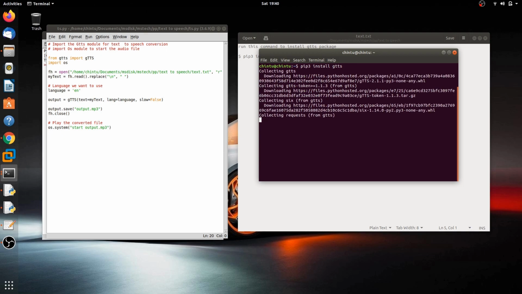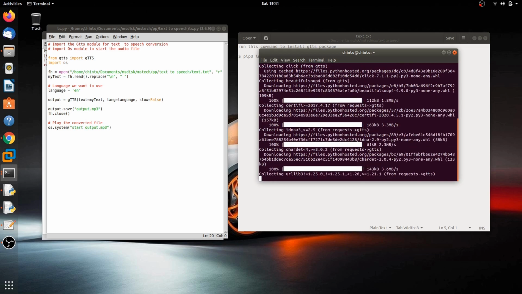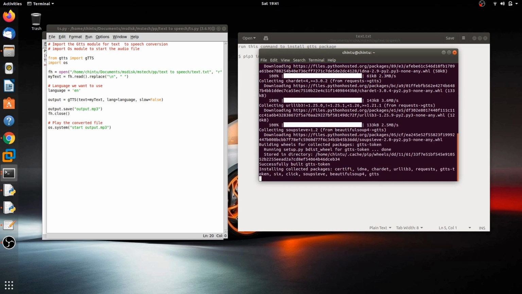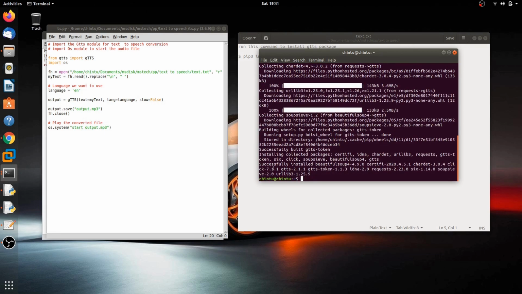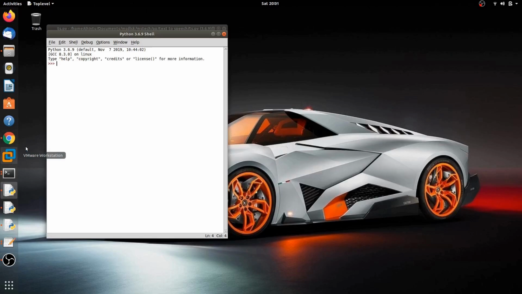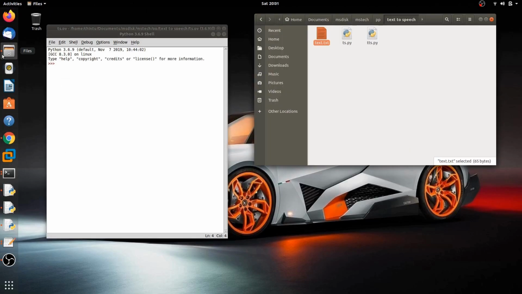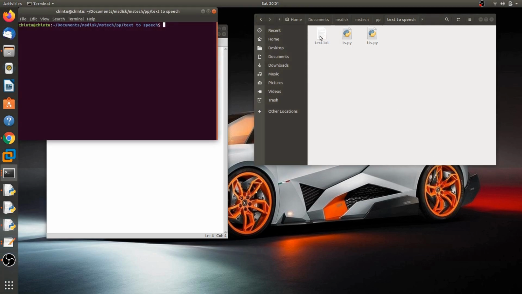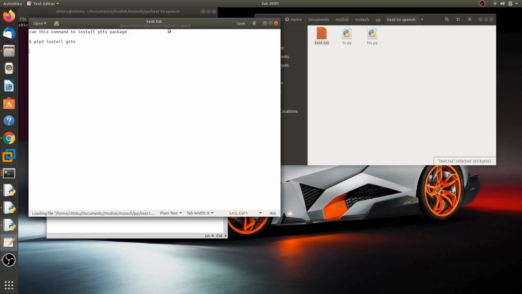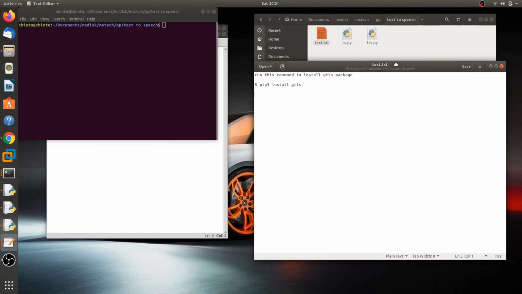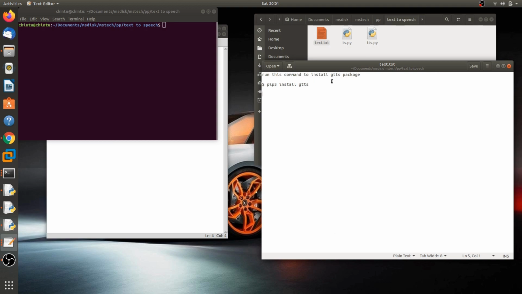Okay, see, successfully installed. Beautiful. So that means we have installed the gTTS package. Now go to the current file directory and open the terminal, and first see the text file. What text do we have in that file? We have the text: run this command to install gTTS package, $pip3 install gTTS.